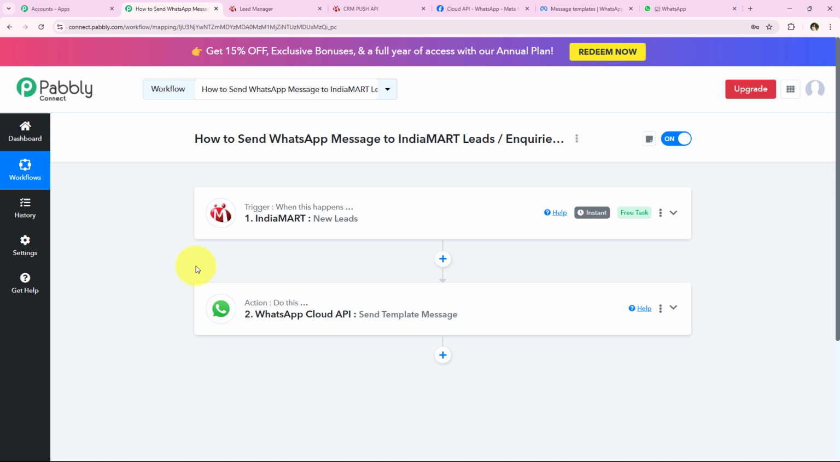And now what will happen is that as soon as a new lead is received through my IndiaMART account, an automated WhatsApp message will be sent to that lead without any manual effort. This workflow is going to run in the backend and we can just sit back and relax.